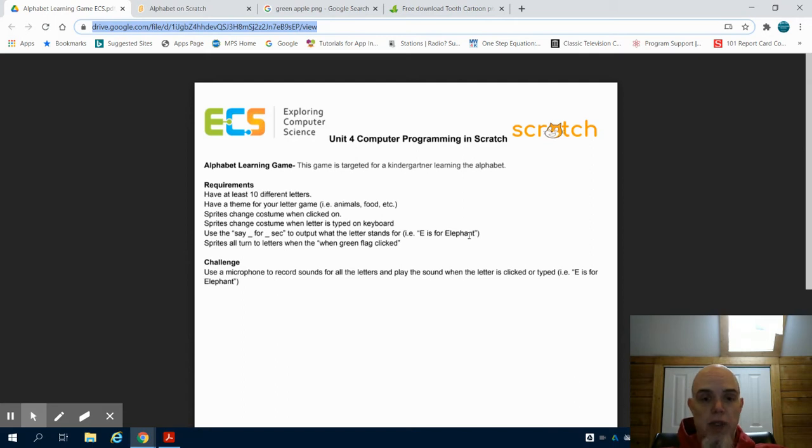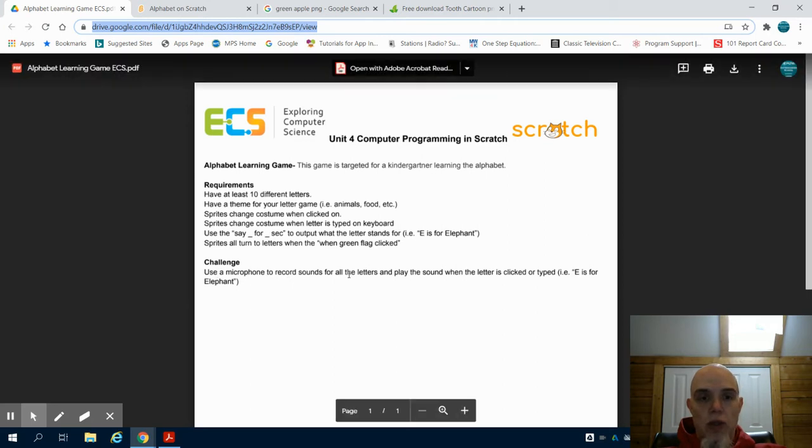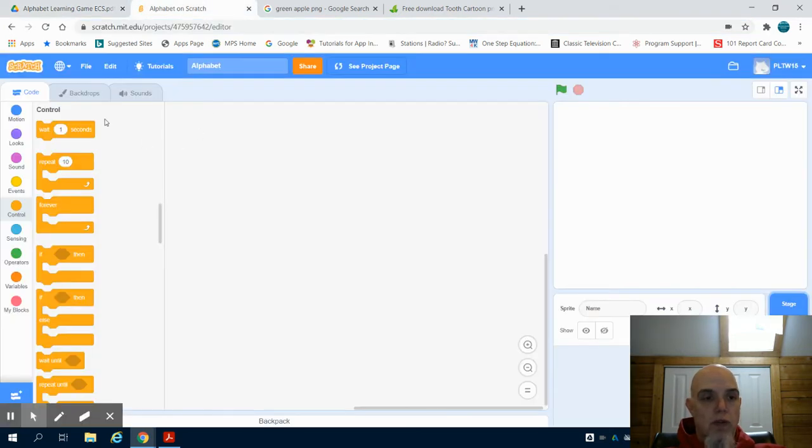Example, A is for apple, B is for banana, and your sprites need to return when the green flag is clicked, meaning return back to their origin. So the challenge here is you can use the microphone to add sounds.